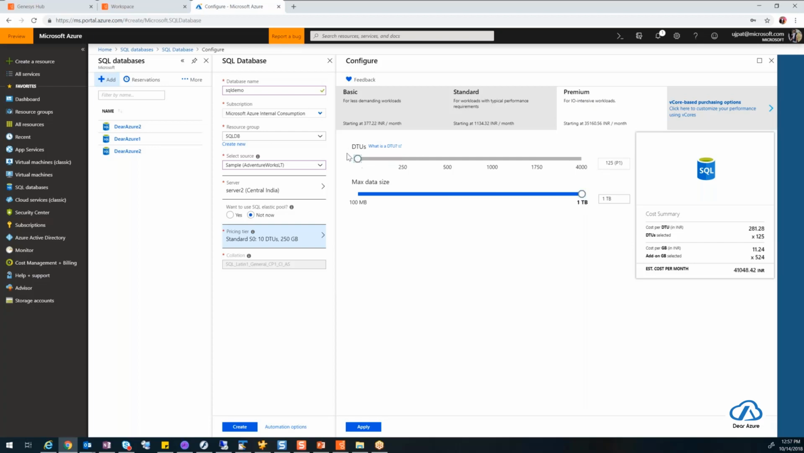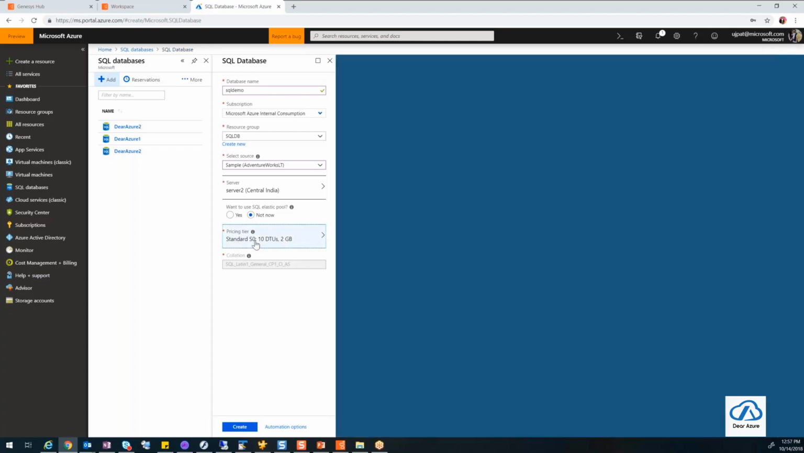So the database size changes accordingly, and the number of DTUs you select for the database also changes. What we're going to do is deploy a standard database. I don't want 250 GB, I'll just go for 500 MB, or maybe let's say 2 GB. I'll go ahead and apply. So here you select what kind of storage.